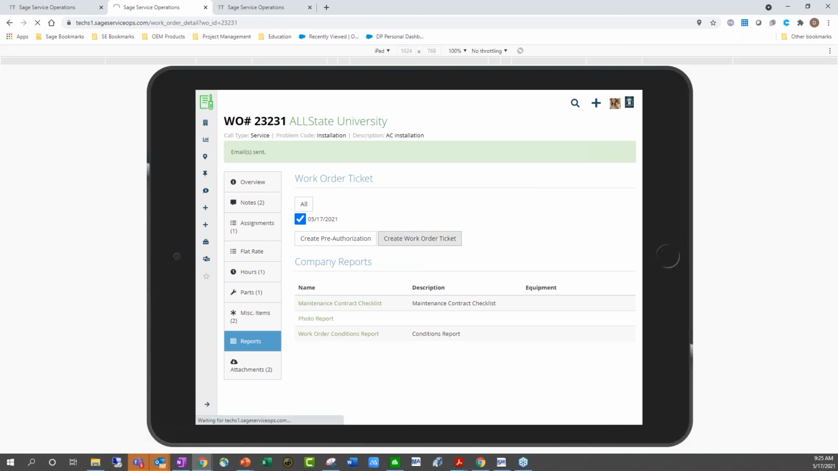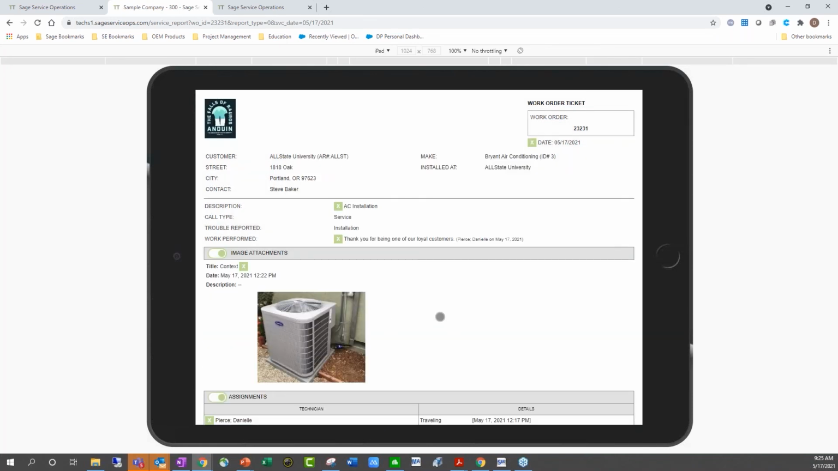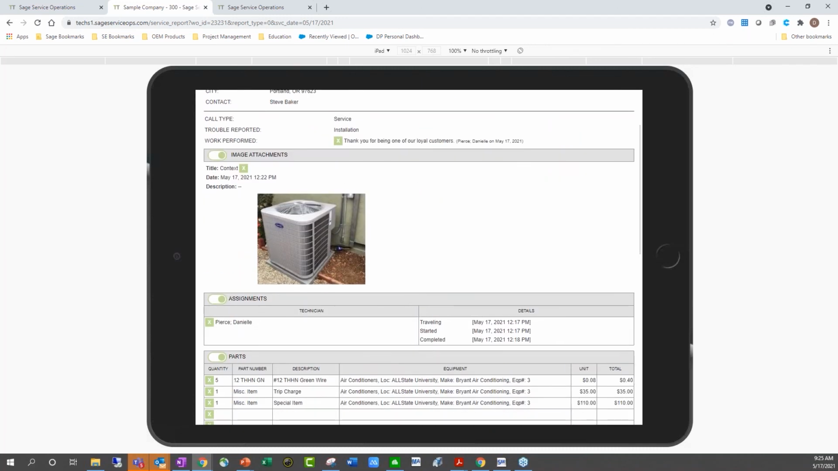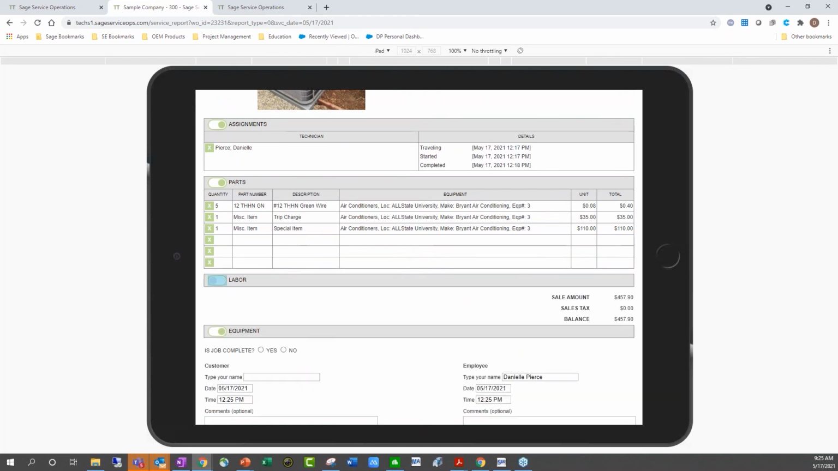And once all the information is filled into the work order, I can choose to create the work order ticket or service report. And I can still customize this as needed from here. Of course, this would have your company logo. If I wanted to remove some of these areas, such as the description, I can take that out or minimize any additional entries, such as the labor.